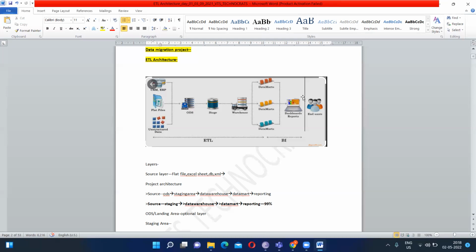Okay, suppose I am selling watches. Suppose Titan company is there. They are selling the watches. So they will make a decision. Okay, this particular brand, Fast Track, is selling the watches mostly in the north region.